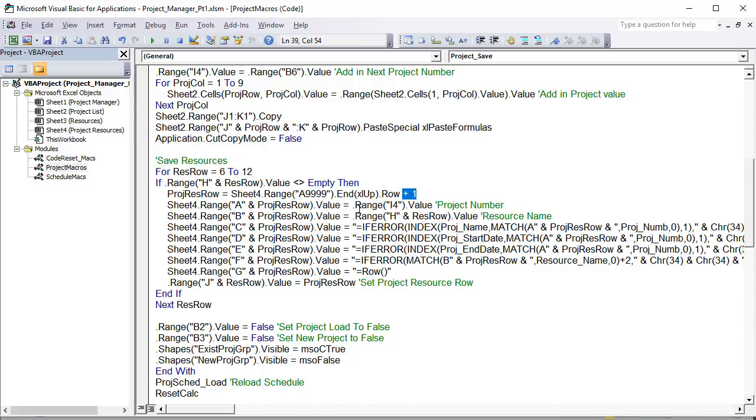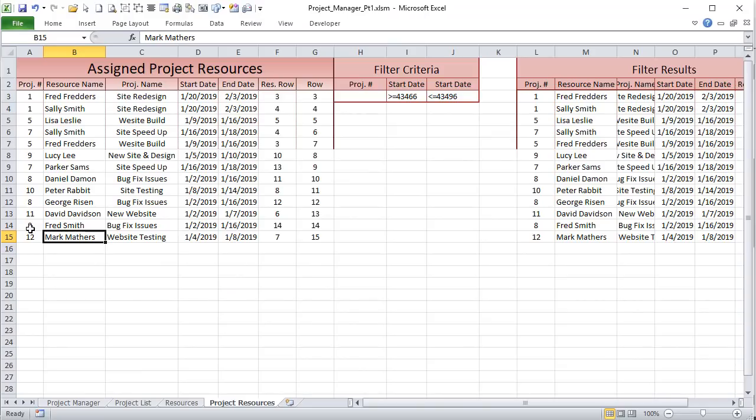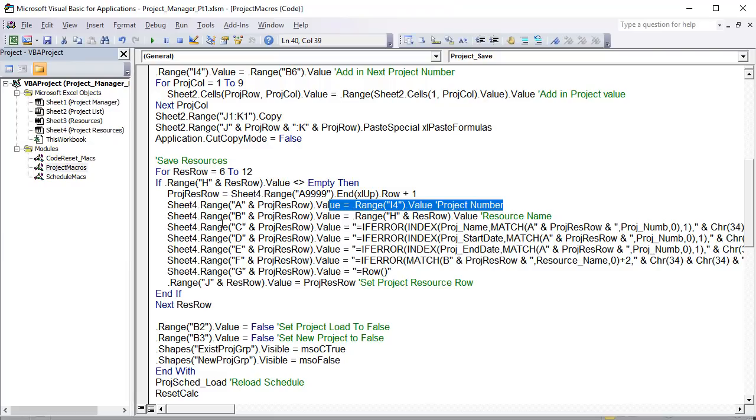Next up, sheet 4A, of course, is going to be the project number. We're going to put the project number. That's the first thing that has to go. The next, of course, is the resource name. So now we're going to add in the resource name. And where's that? That's, of course, going to be H and the resource row. We want to put the name in there.